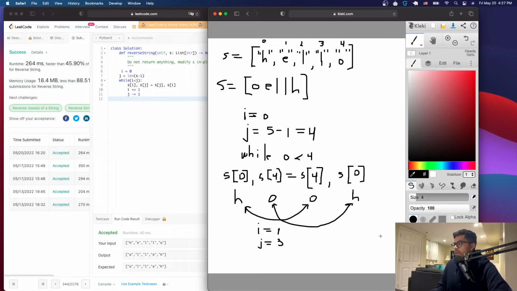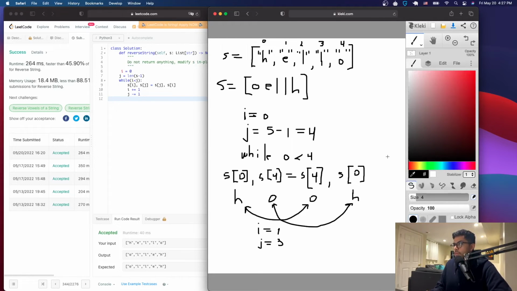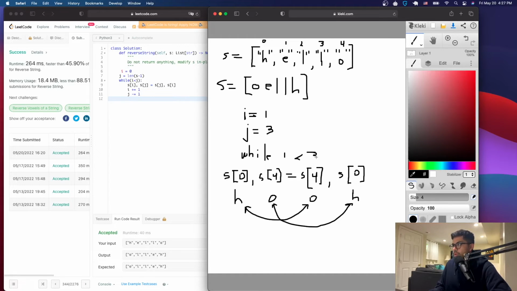So let's just do it again, and we have to do it again because i is still less than j. So the loop is gonna run one more time, right? I should have not done that. Let's just leave it at that, and then we'll just replace the values. All right, so now as I said, i is equal to 1, and j is equal to 3, and 1 is still less than 3.